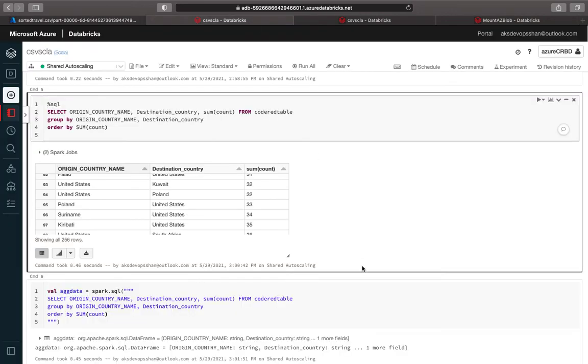Alright, that's how you write, read, and transform your data using Azure Blob Storage. This was a very basic example of how you could read a CSV. I hope this was informative. Thank you.